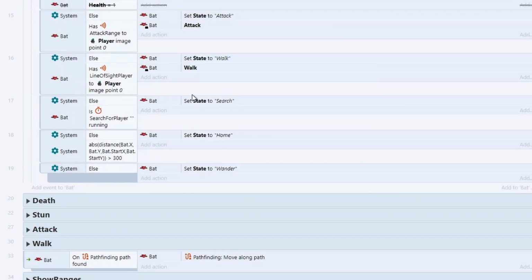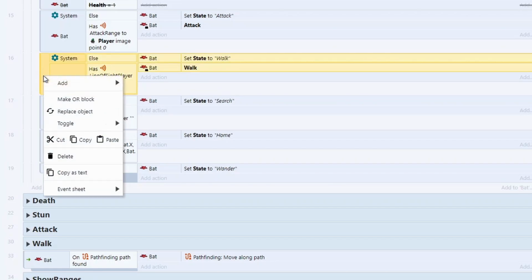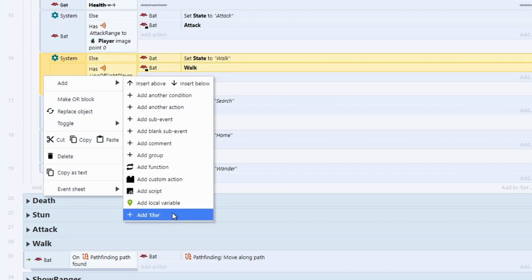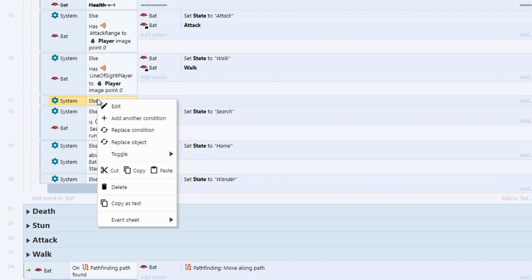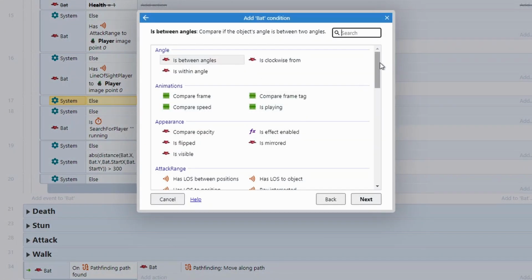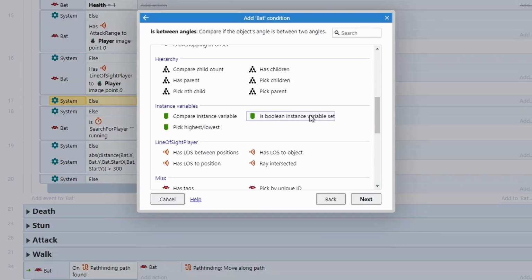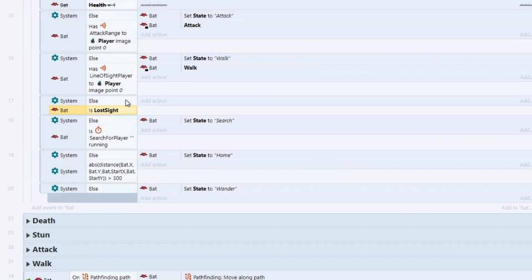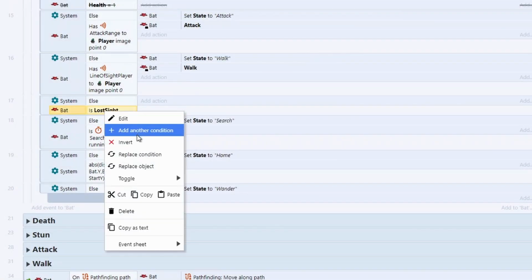Now, we also need to add in something new into our state machine. So we're going to go to where walk is and just add an else. And with this else, we're also going to add another condition to this. And we're just going to go to our bat and just go to is boolean set lost sight. And we're just going to invert this.